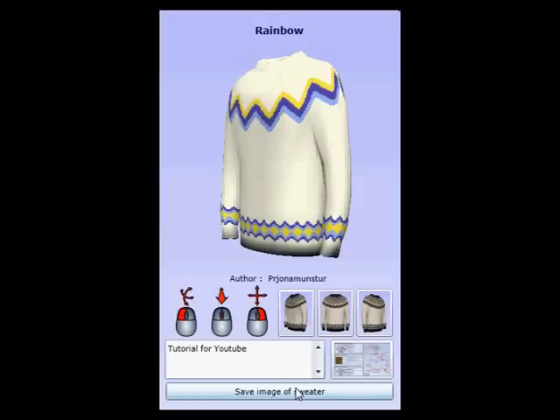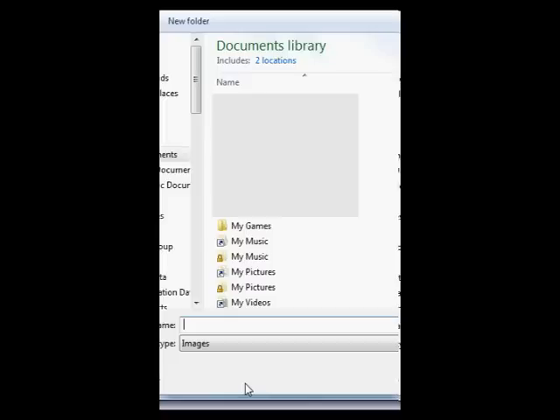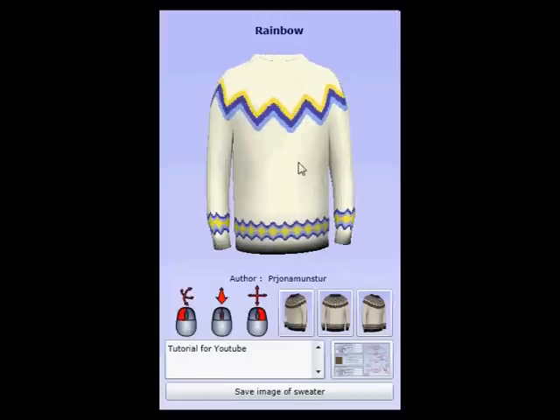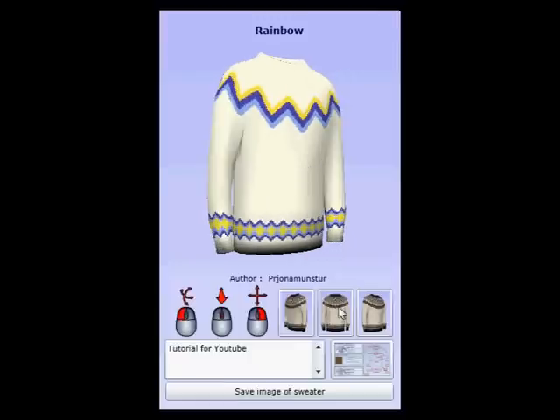With this button you can save an image of the sweater. We'll call this tube, like this, and we save it. So we can open a picture, or we can send it to the internet, or with an email to our friends to have them marvel over our design.